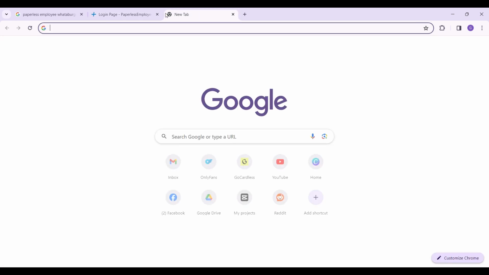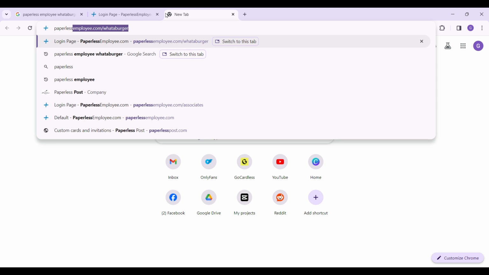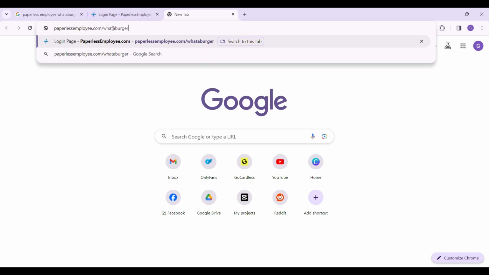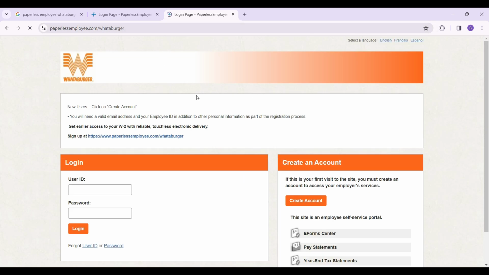Likewise, you can also type the link paperlessemployee.com and hit a slash. Right after that, type Whataburger and hit enter right now. This will open up the same login page.